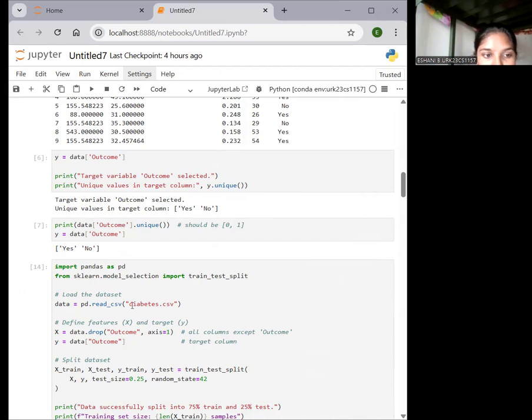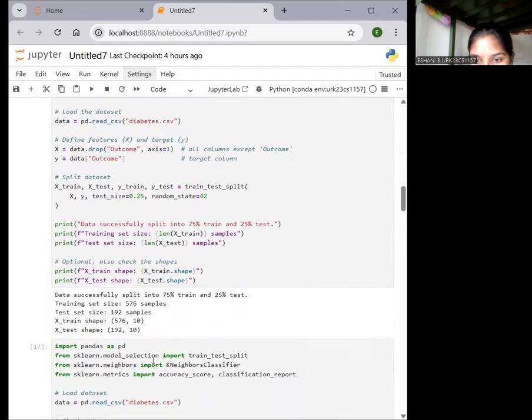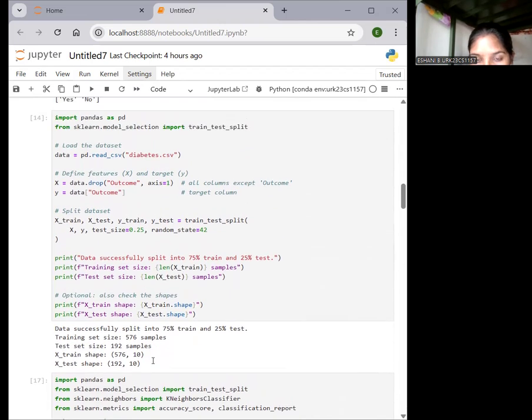So the next one is to divide the data into training, that is 75%, and testing, that is 25%. So split feature X and target Y into training 75% and testing 25%. Use stratified splitting to preserve class proportions in both sets and set a random state. Here the random state is a fixed state for reproducibility.